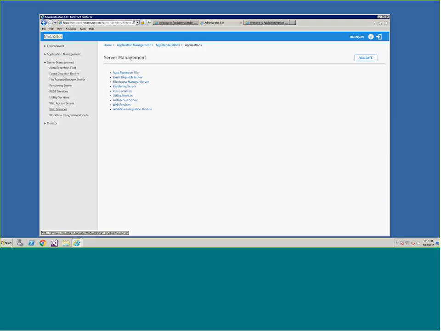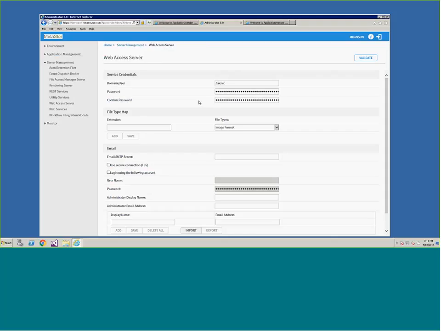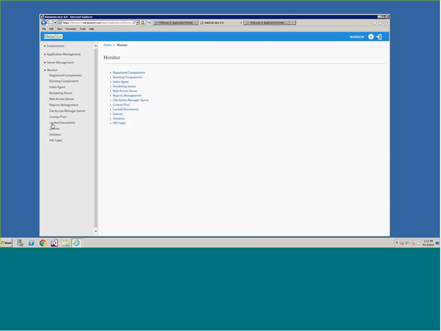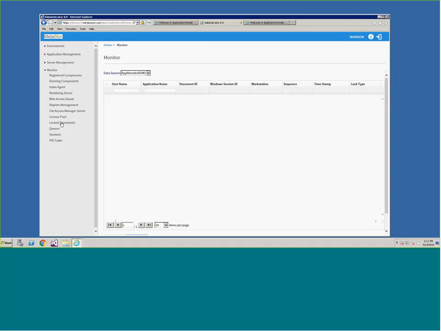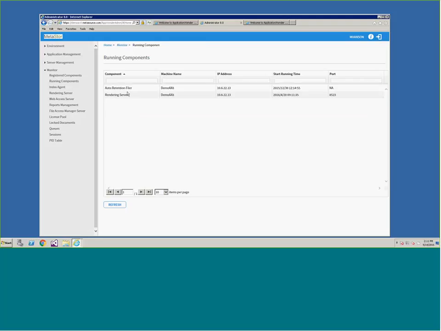So everything from configuring your nodes within the system, like the web access server, to monitoring what's going on in the system, who's consuming the license pool, what are my locked documents, what are my running components. This, again, can all be monitored remotely through the web app. So that's a large leap forward.